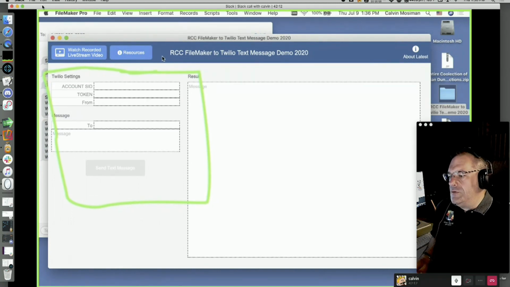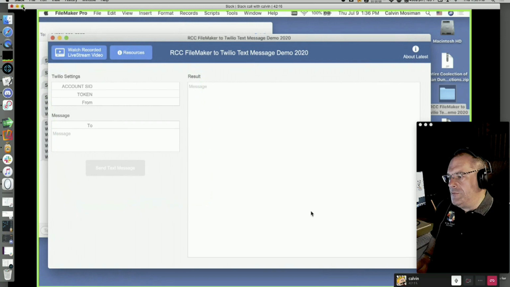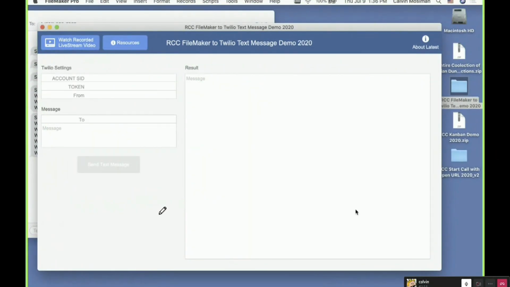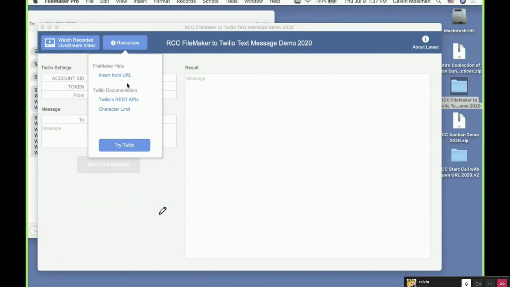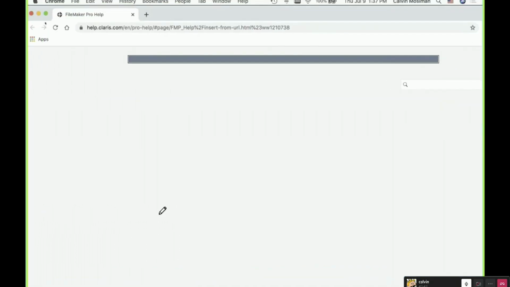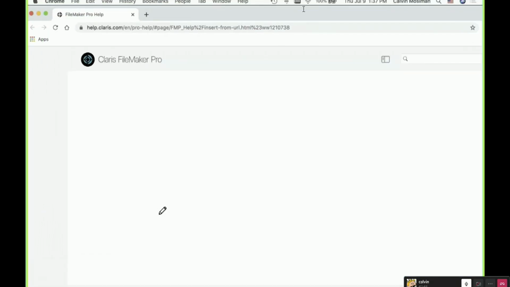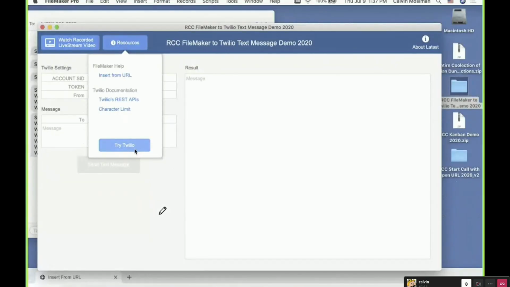This does, yeah. This is what we're sending out for you to try out, and this is what it's going to look like when you download it. We've got some resources for you. What we're using in FileMaker to talk to Twilio is called Insert from URL, and we've got a little link here to explain more about what that is and how that works. And there's also a link to open your own Twilio account.